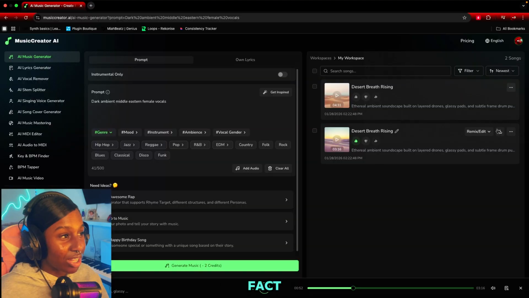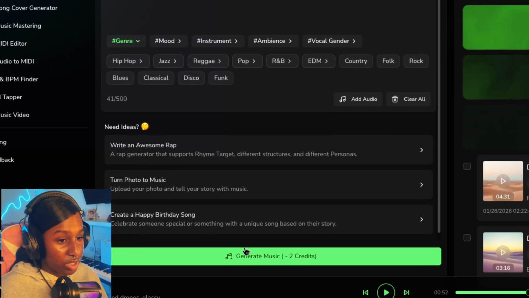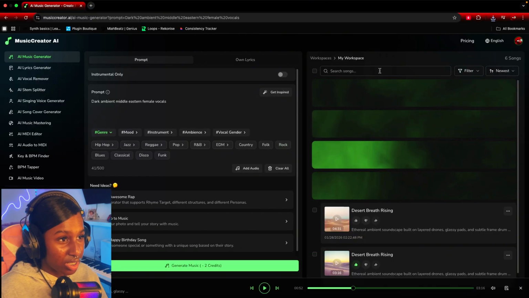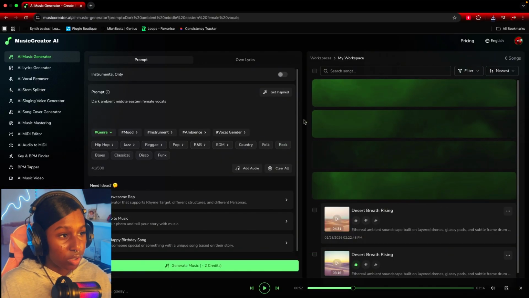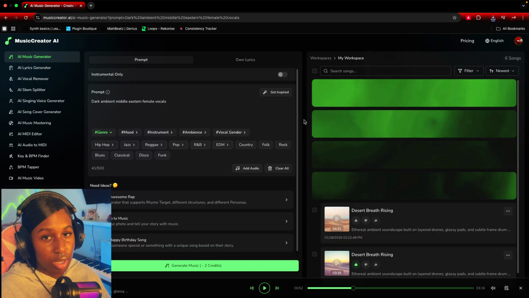Like, as you can see, that's just crazy. In fact, I'm gonna download this because I might even end up using this. So I just press generate music. I press it twice, so it takes a little bit of a while, but we're gonna wait for it to generate some more samples and then we can just pick between which ones we want to use.